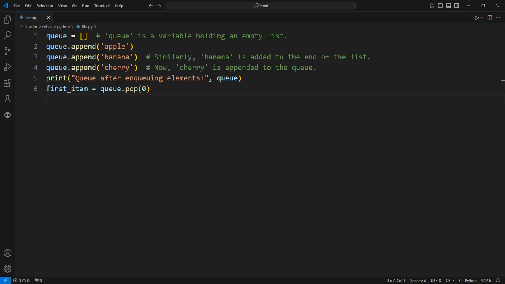pop(0) removes the item at index 0, the front of the queue. After this line, apple is removed from the queue. The method pop is used to remove an element from a list. When index 0 is provided, it removes the first element. The return value of pop(0) is assigned to the variable first_item.